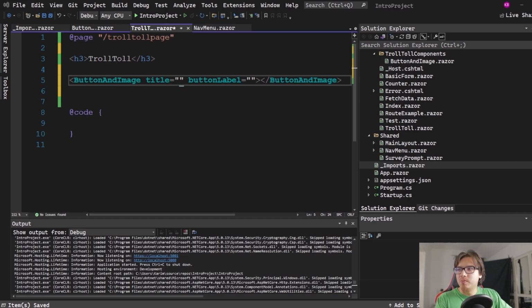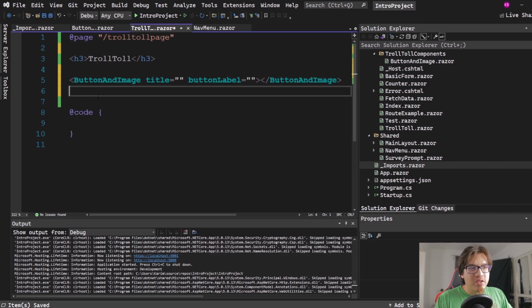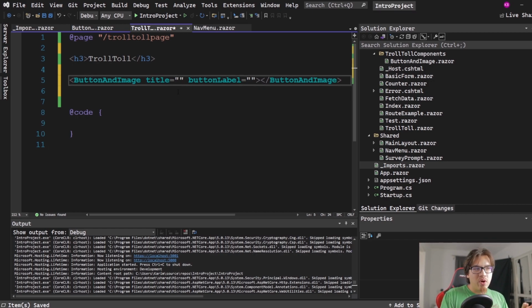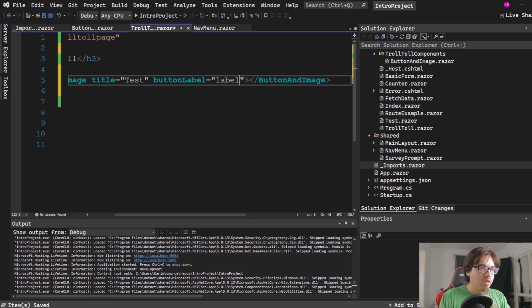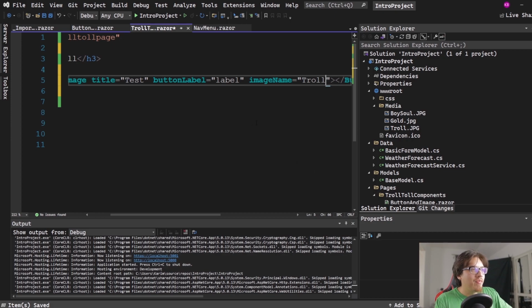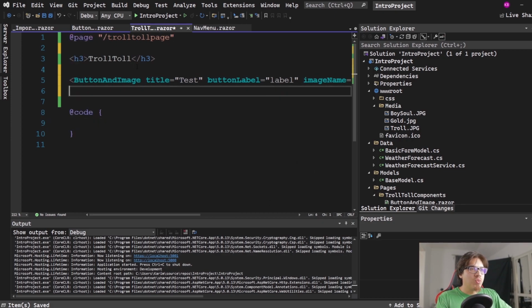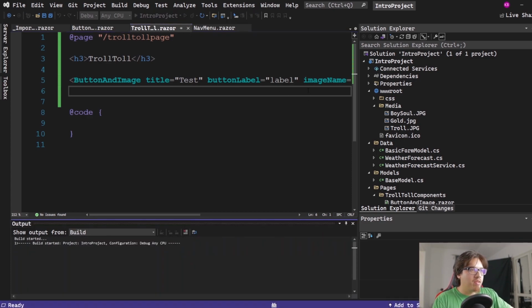So for TrollToll, we're gonna pretty this up a little bit, but for now we're just gonna add the one component and show you exactly what we've done so far. So we're just gonna call it test, button label, we'll call it label, and for the image, we're just gonna get one of mine. I'm just gonna use the troll, good old Danny. So in theory, if this works, I should see Danny with the button called label.